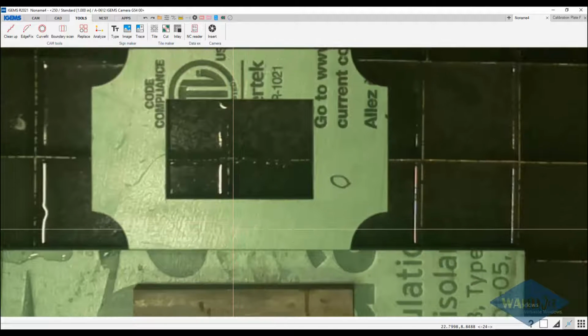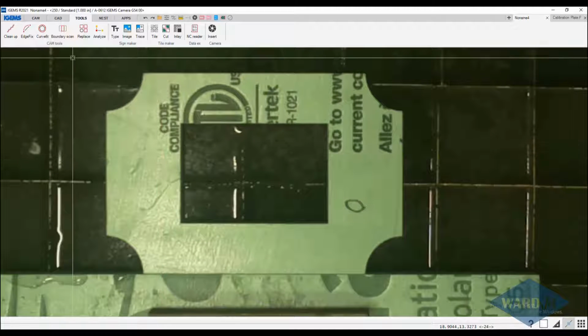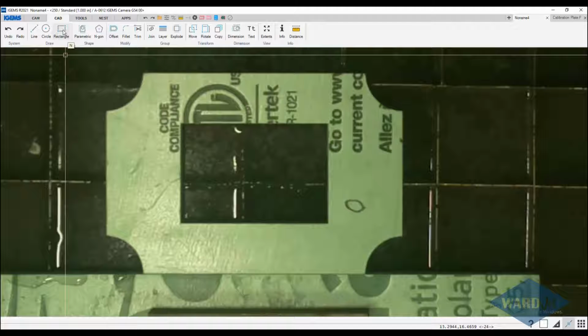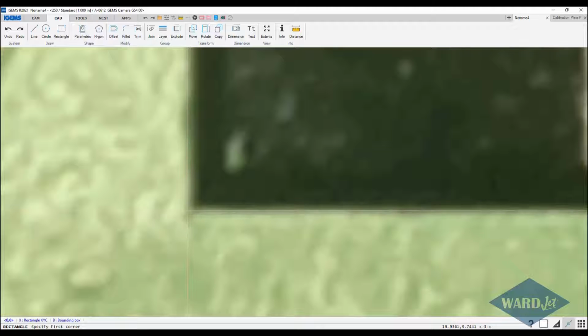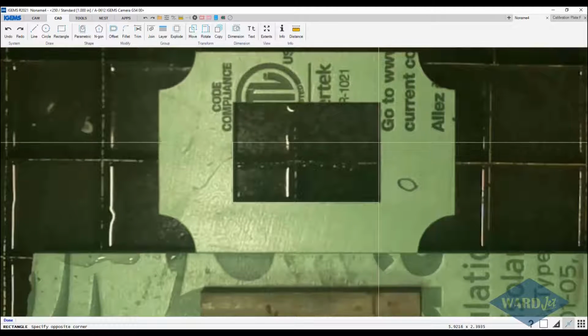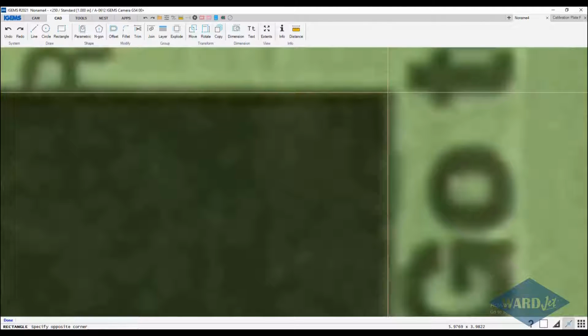And then once we've got this, we can go ahead and draw our geometry around here. So I'll go to my CAD tab, and I'll start with a rectangle in the middle. So you can zoom in and pick one corner, and go up and pick this corner up here for the other corner of that rectangle. That looks pretty square, so that's good.